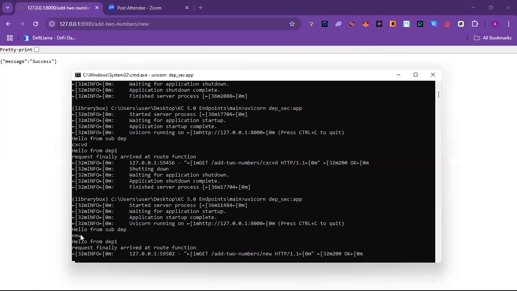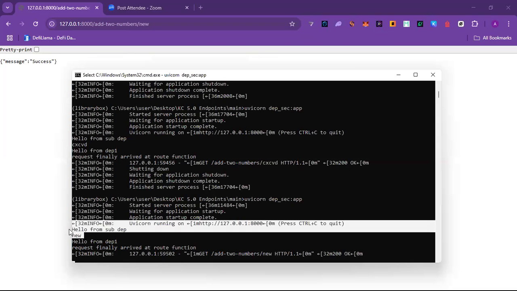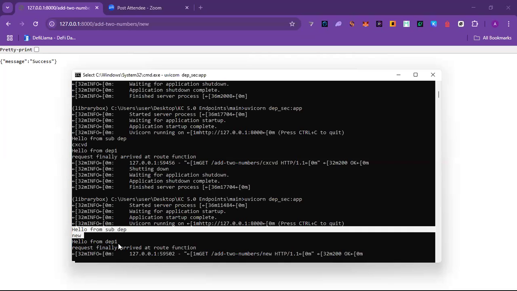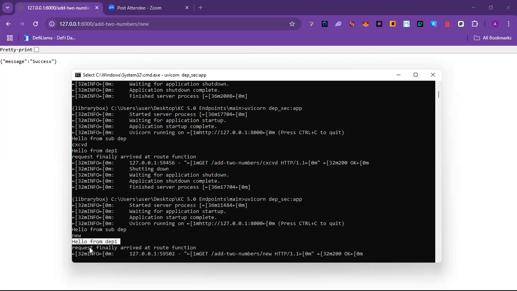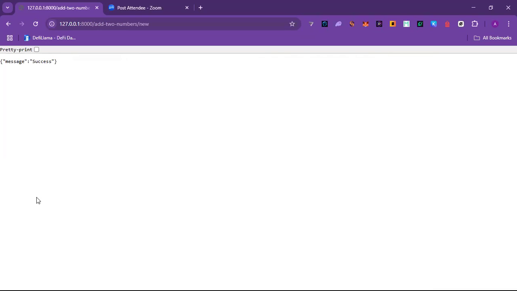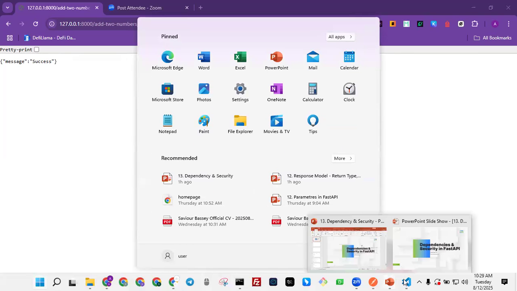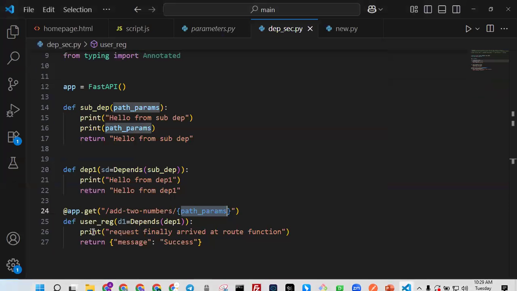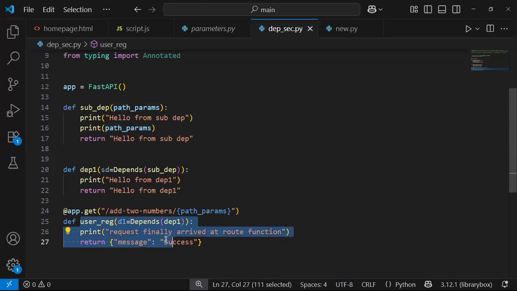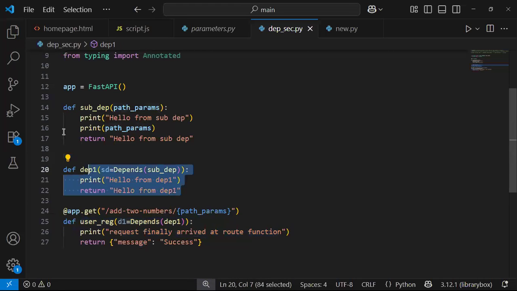Right, so you see that actually works. This printing here was from the sub dependency, and then the dependency, and then finally the route function. So that works. That is one thing you should keep in mind: the same way your route function treats all parameters, the same way your dependencies would treat those parameters as well. So you have nothing to worry about.